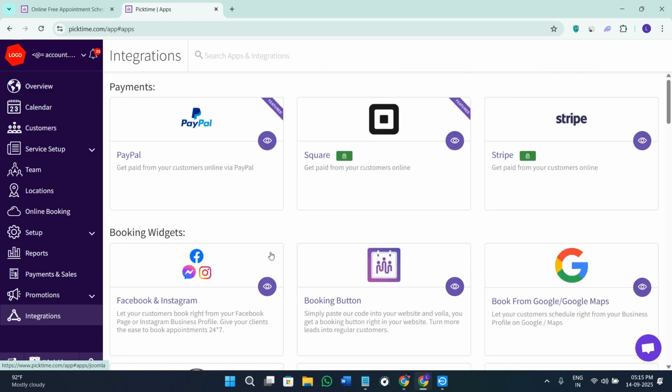So that's it. This was a complete walkthrough of how you can use Picktime. It is quite simple, powerful, and it can save you hours of manual scheduling.